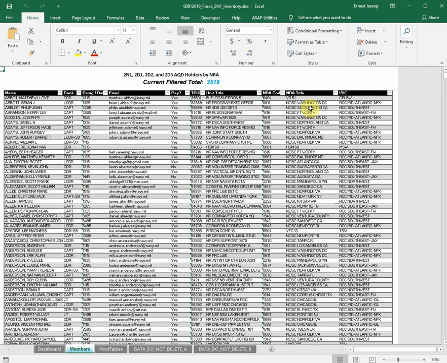Hello again, welcome back. This is part 2, and we left off on the Members tab of this workbook, and this just contains the 2,519 officers that have either one of the 3 AQDs at this time.